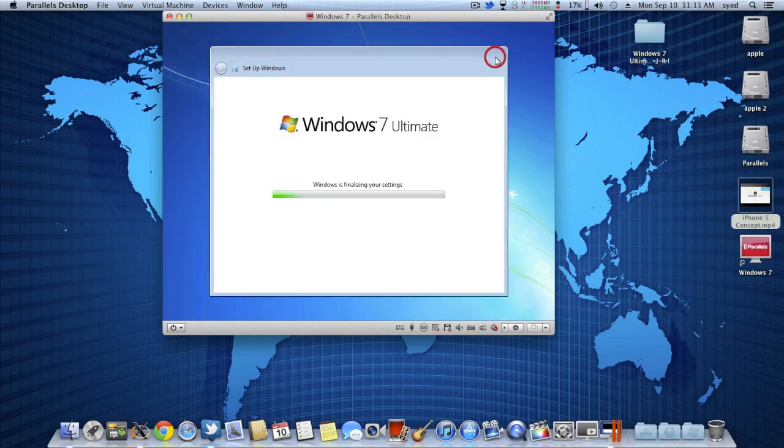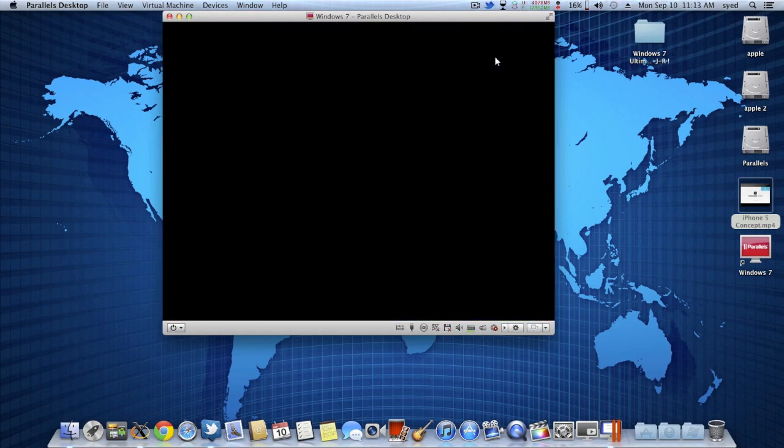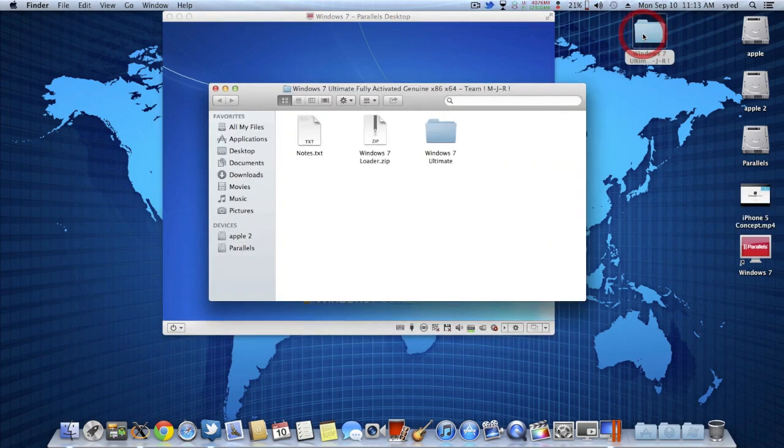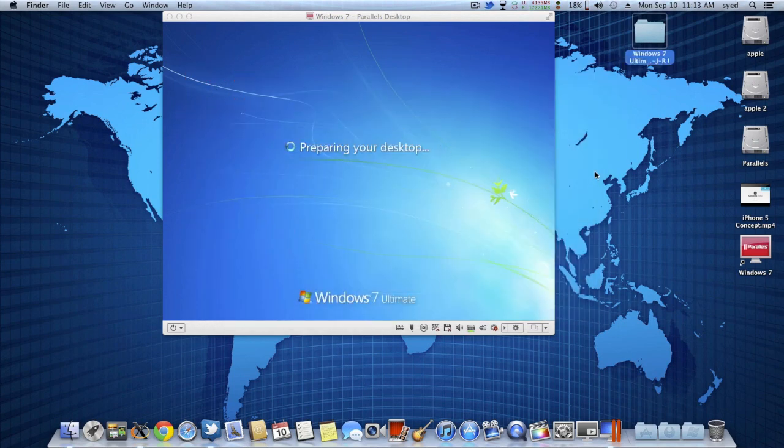Let's close this box here. It will be doing the Windows 7 finalization, and after this has been done, if you want to get the full copy of Windows 7, just go and click on this loader. I'll be showing you that also.